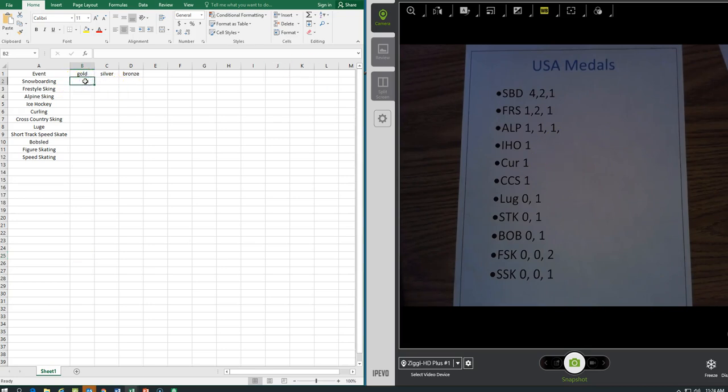Let's fill in our medal count from our sheet. Snowboarding, we got 4 gold. So that's the first number. Press the over arrow. My next number is 2. Over arrow, the next number is 1. Freestyle skiing, 1 over 2 over 1. Go down to row 4.